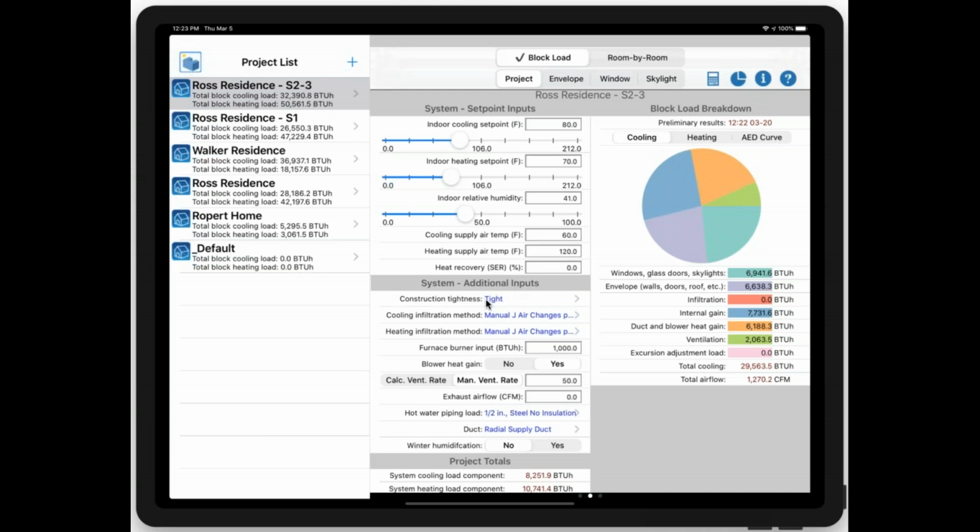All right, let's move on. Construction tightness. If it's a new home, you'll want a tight construction, and this mainly affects your infiltration load. Average, if you're not sure, or if it's an average home, and then if it's a really old home that hasn't been updated in many years, 30, 40 years, you'll want a loose or semi-loose. And actually, let's do average.